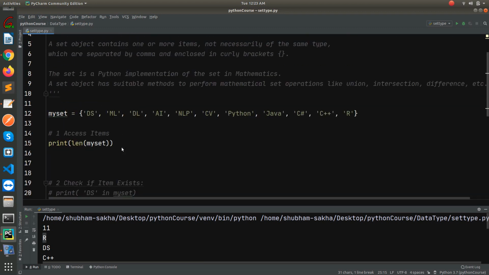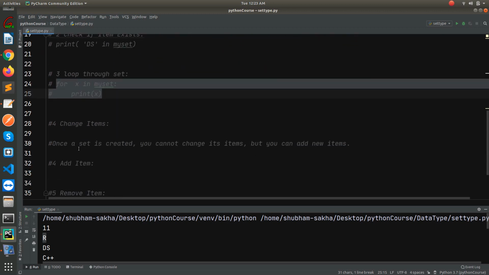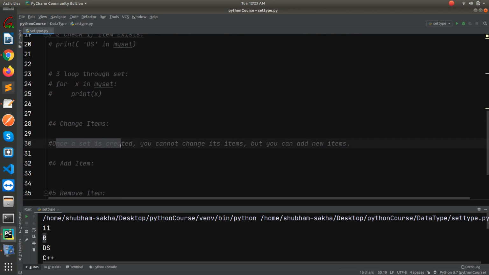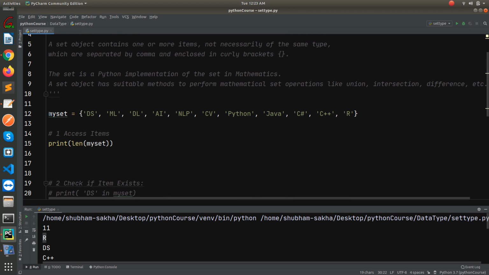Can we change the item from a set? No, we cannot change. Once a set is created, we cannot change an item. That's what I have written here. Once a set is created, you cannot change its item, but you can add new items. So how can we add items here? So let me copy it there.